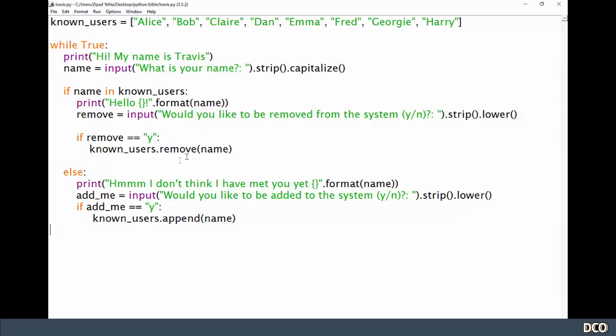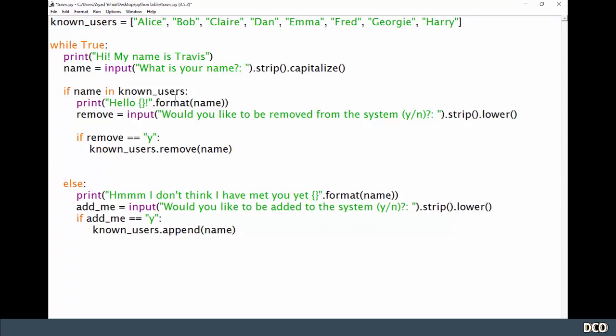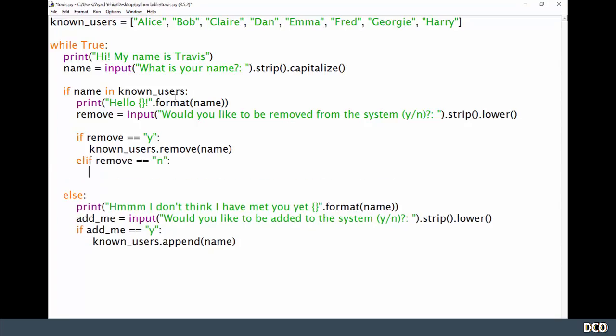Okay. Now let's say they enter no to any of these things. So let's say if remove is yes, then remove them. Else, if remove is no, then print no problem. I didn't want you to leave anyway. Okay, so that's the first one, giving him something nice to say.